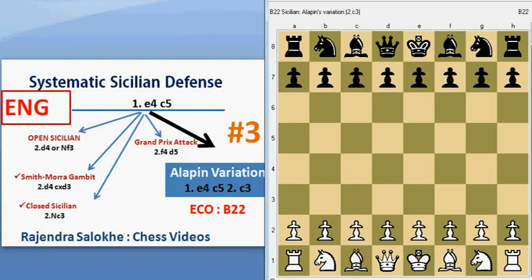So now we are studying the Alapin variation. The moves are e4, c5 and c3. So many times it is called the c3 Sicilian also, and very dangerous. In fact, it is advantageous for black, but very few people play this variation. The Sicilian is full of traps. Maximum traps you will find in the Sicilian defense. So we will see some games in which traps are there.